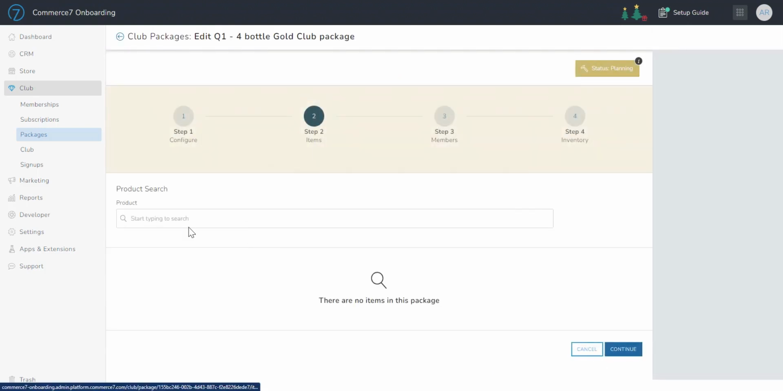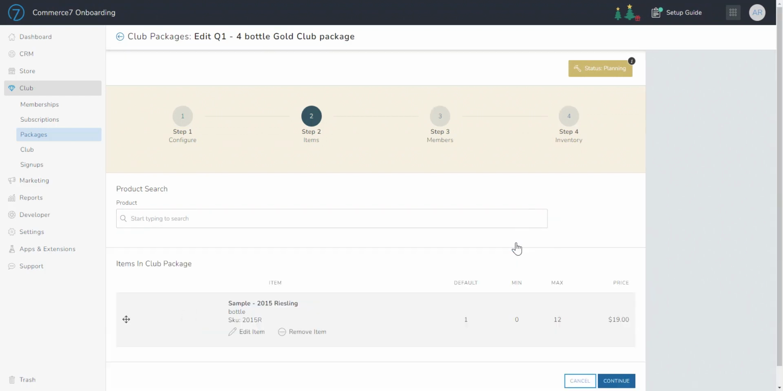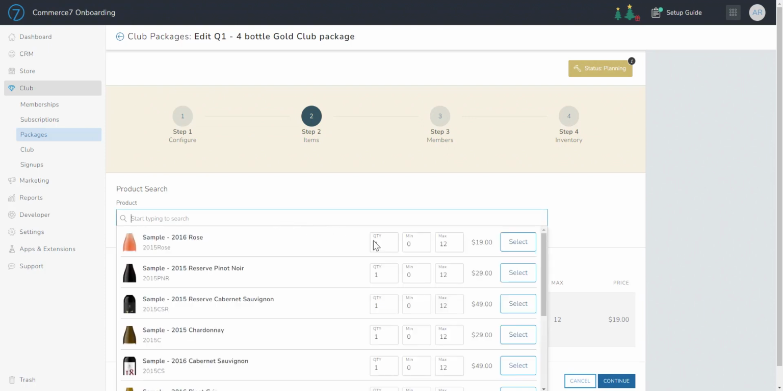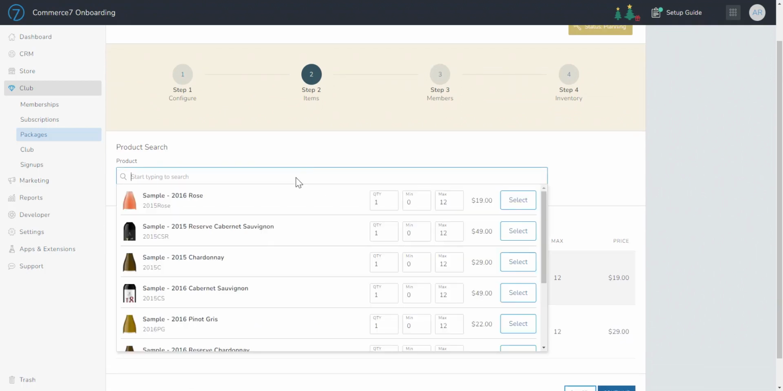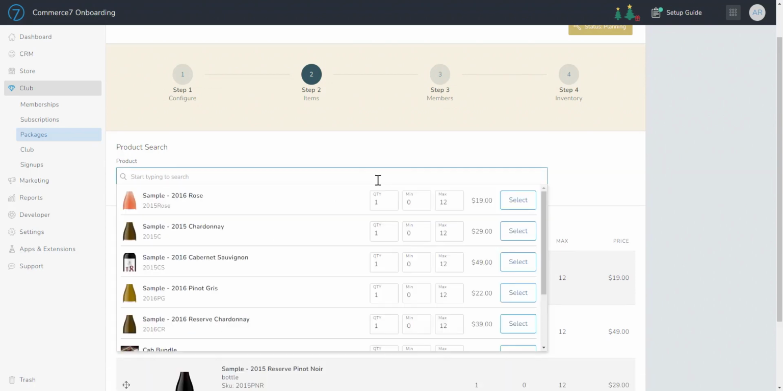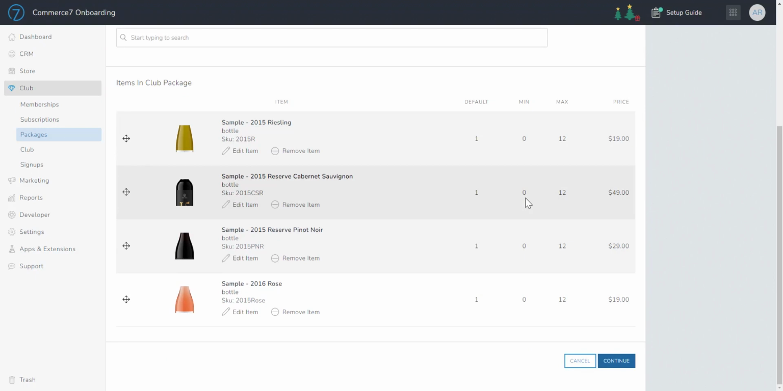When we get to step 2 of the club package, this is where we're going to be adding product. Start by searching for name or SKU, and you can change the quantity, the minimum, or the maximum as you add. With a 4-bottle minimum club, I want to select 4 items to be the default, which means these are the items that will automatically populate in the club shipment. Now, I can add additional items with a 0 default that can be added to the club shipment.